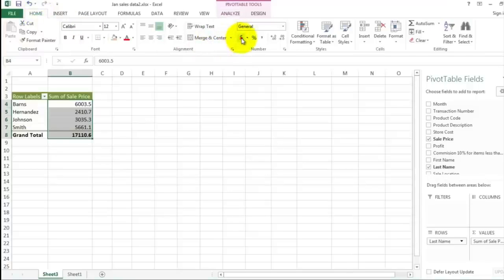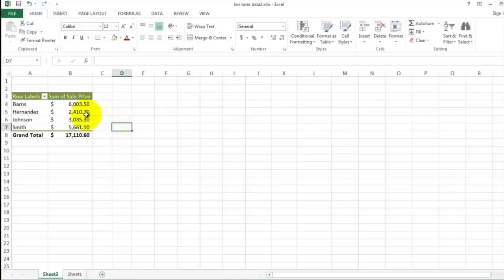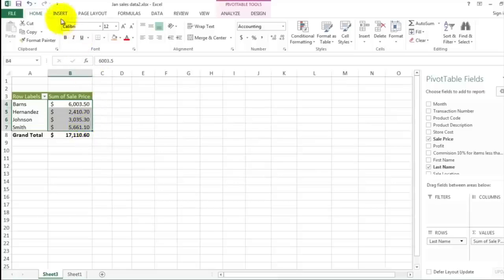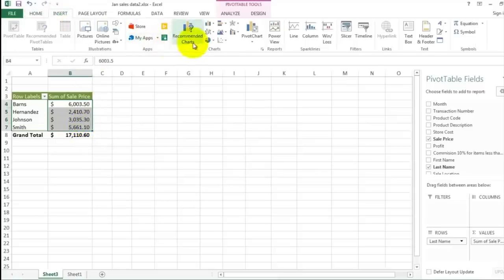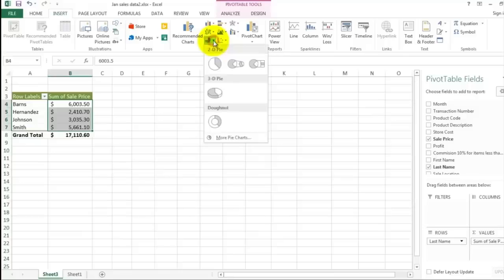And now you can see that the best salesperson in my store is Barnes. Smith comes in a close second. Hernandez needs some help. To show this visually, we can highlight these numbers and create a chart. Let's go to Insert. And a pie chart would be an appropriate type of sales figure here.